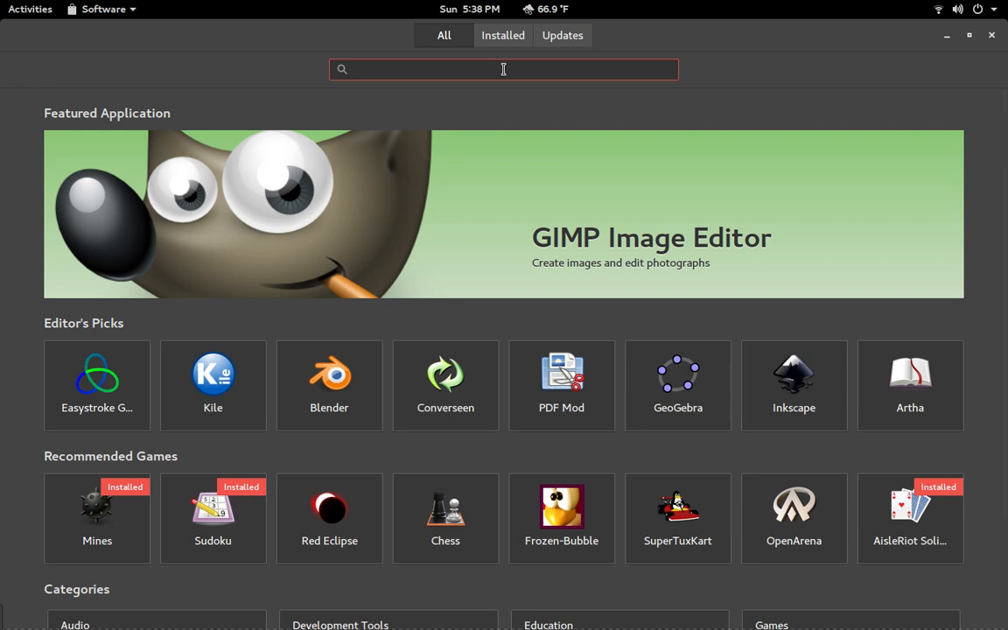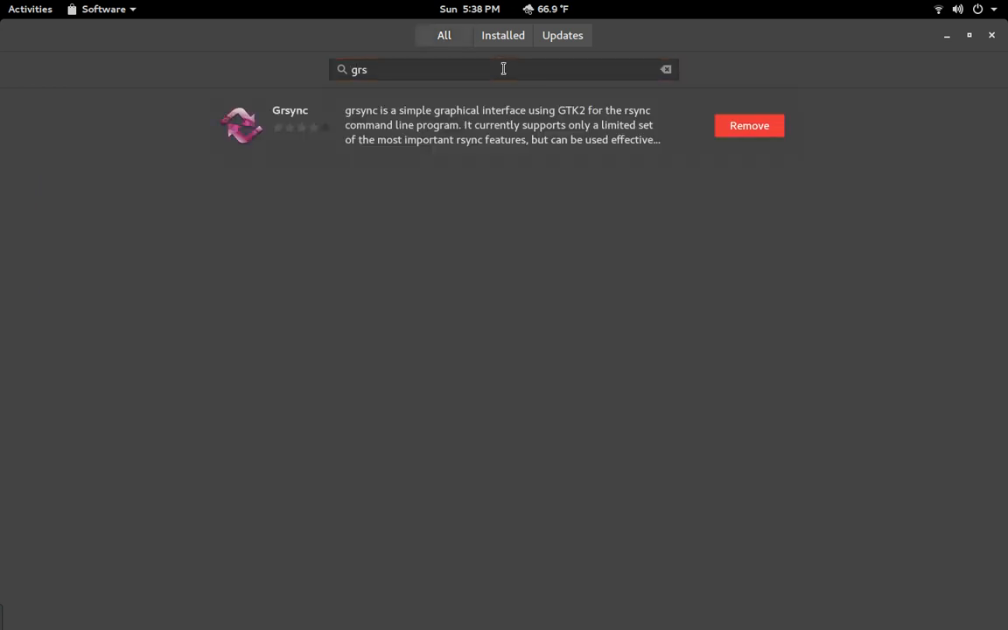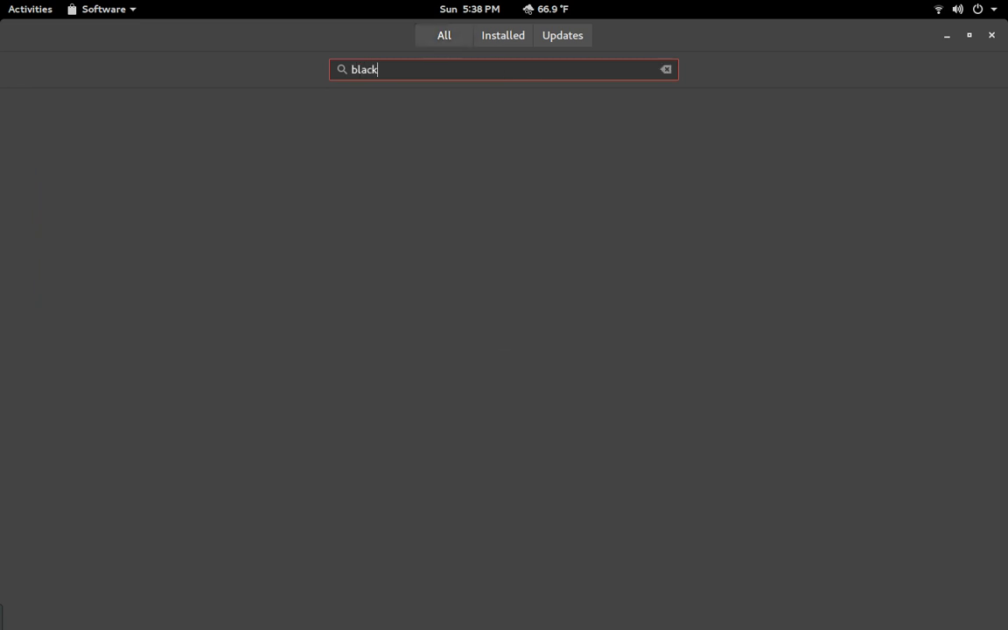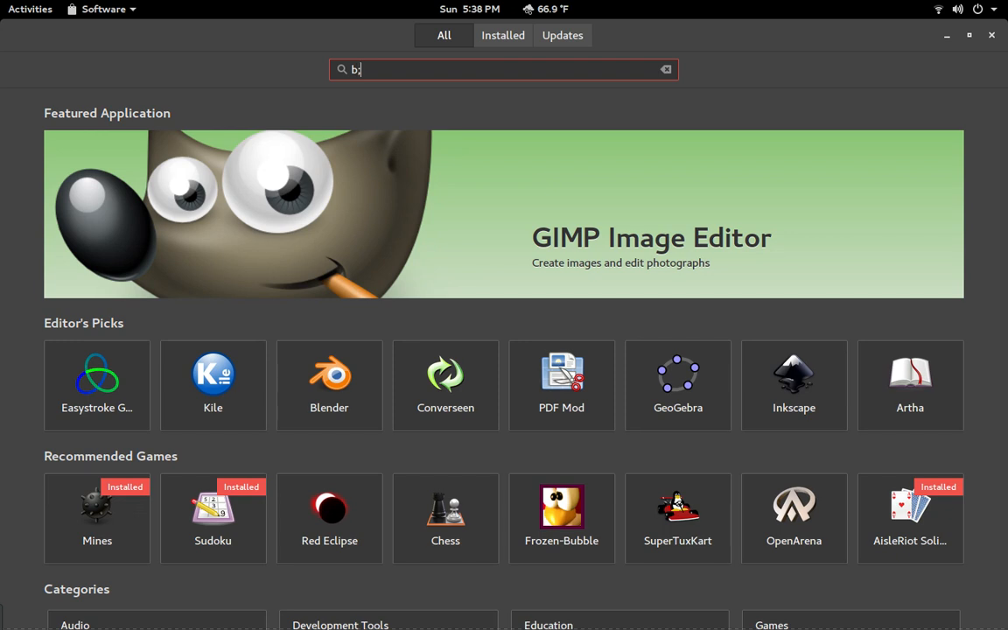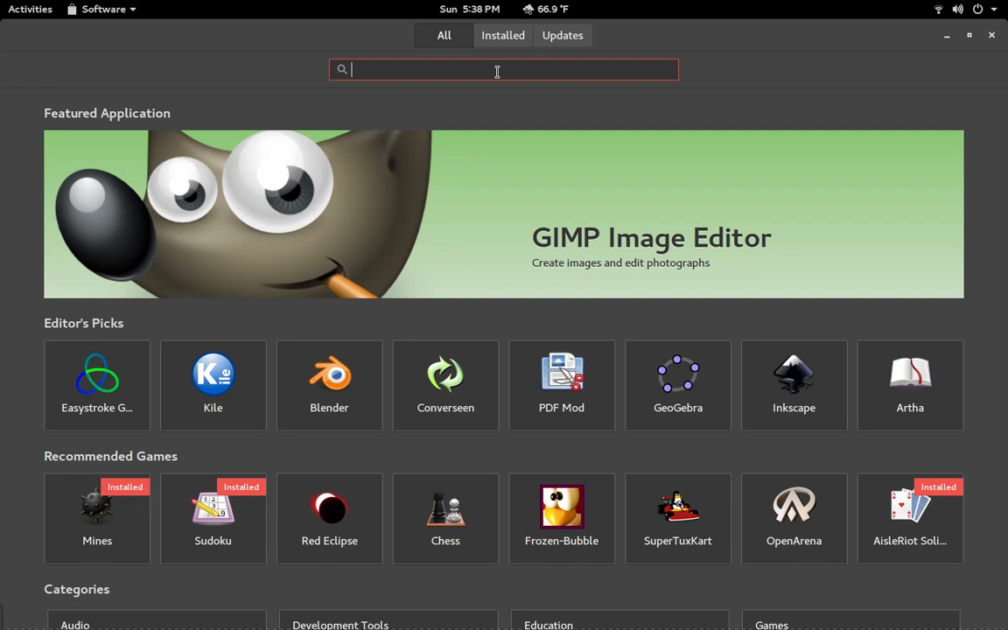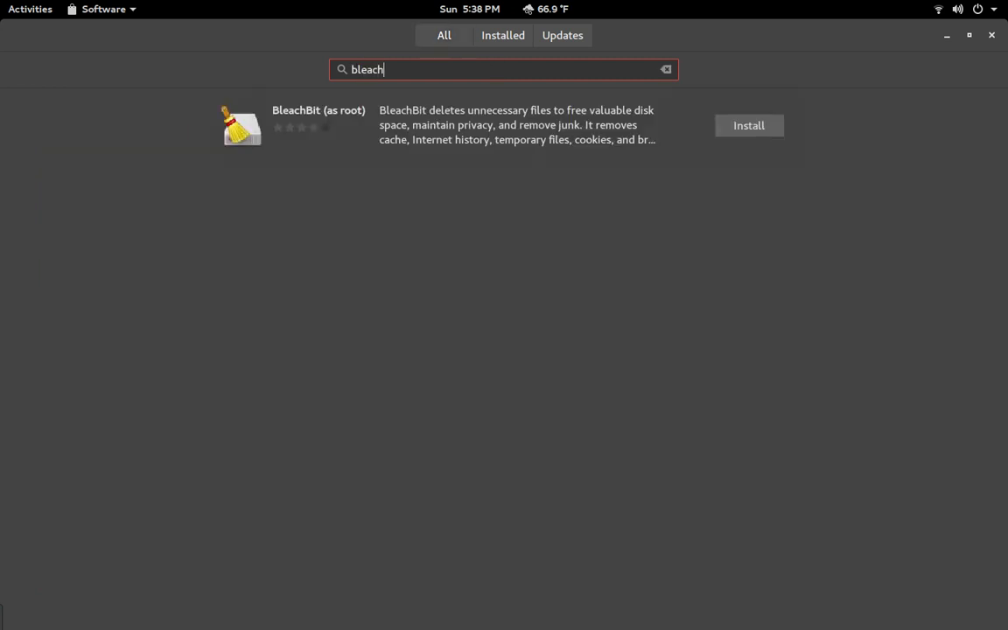You can just look for applications. So let's look for GRSync here, and it says that I have already installed that. Let's find something that I haven't installed, and then we can install it. So let's get BleachBit. Oop. Well, I don't know what I'm doing wrong, but I'm doing something wrong. There it is. I was mistyping it.